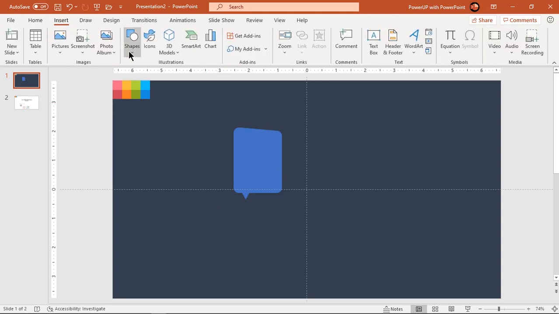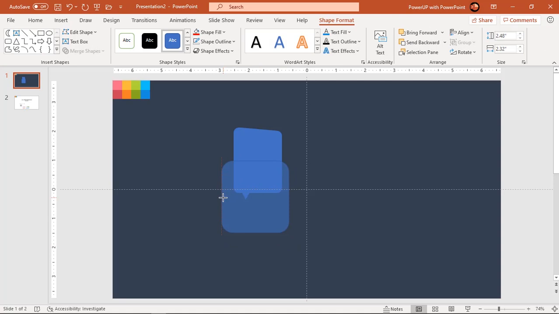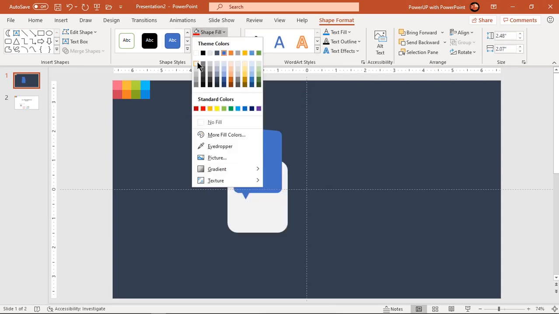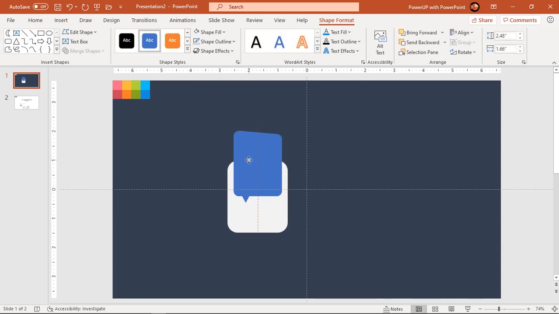Now draw another rounded rectangle and align it with first shape as shown. Send it back, make it no outline and fill it with light gray color. Align and adjust both shapes as shown. Adjust the corner roundness of white rectangle shape as well.